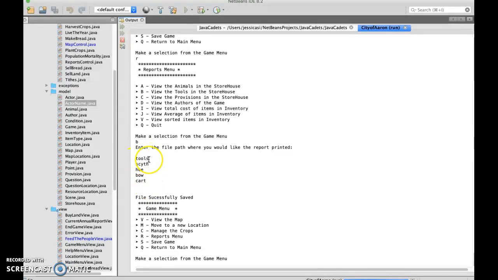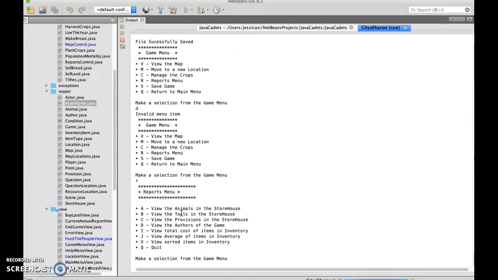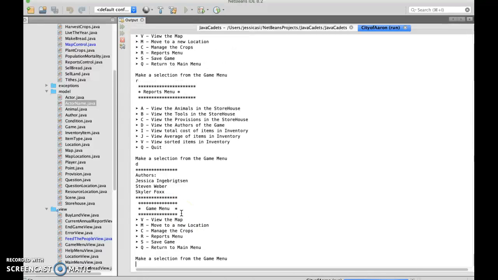So we have in our tools, which is what I entered in, a scythe, a hoe, a bow, and a cart. Let's see, we can also do the authors. Oops, sorry. So I entered in a D, which is not one of the selections, so it tells me invalid and brings me back. I want to go back to the reports menu and look at the authors. Here we are. That's me, Stephen, and Skylar.